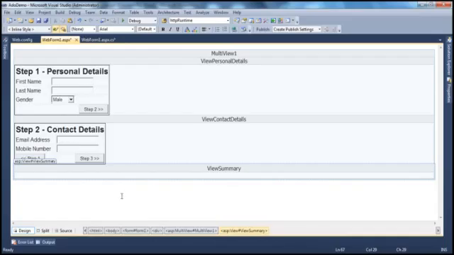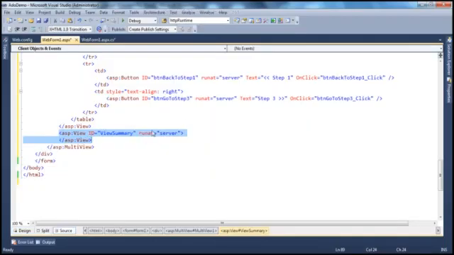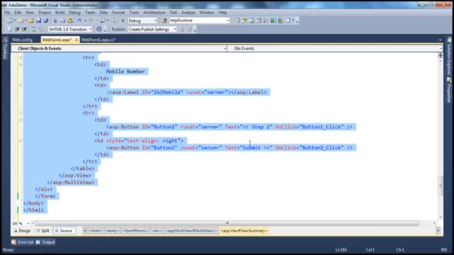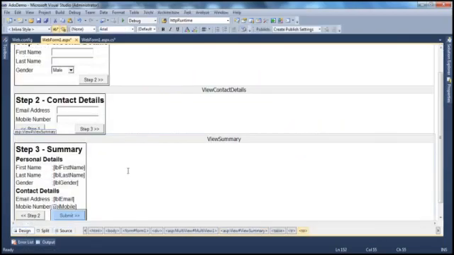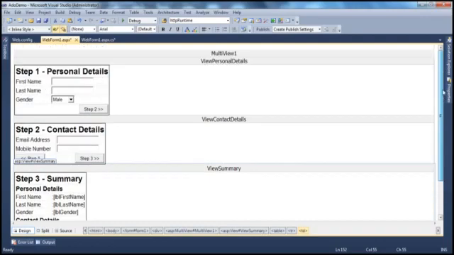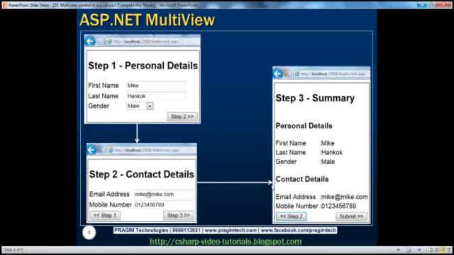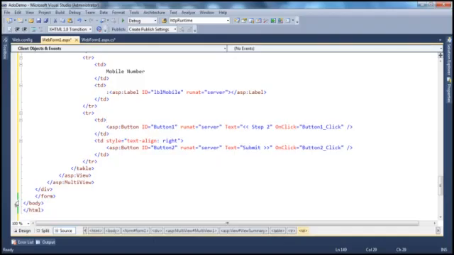By the way, I'll have this on my blog, so you can actually download or copy it from there. So let me paste that there. Okay, so now if you look at the design, we have everything that's required. So it's a simple multi-view control that has 3 views inside that, and within each view we have our respective HTML, okay, that we want to show.